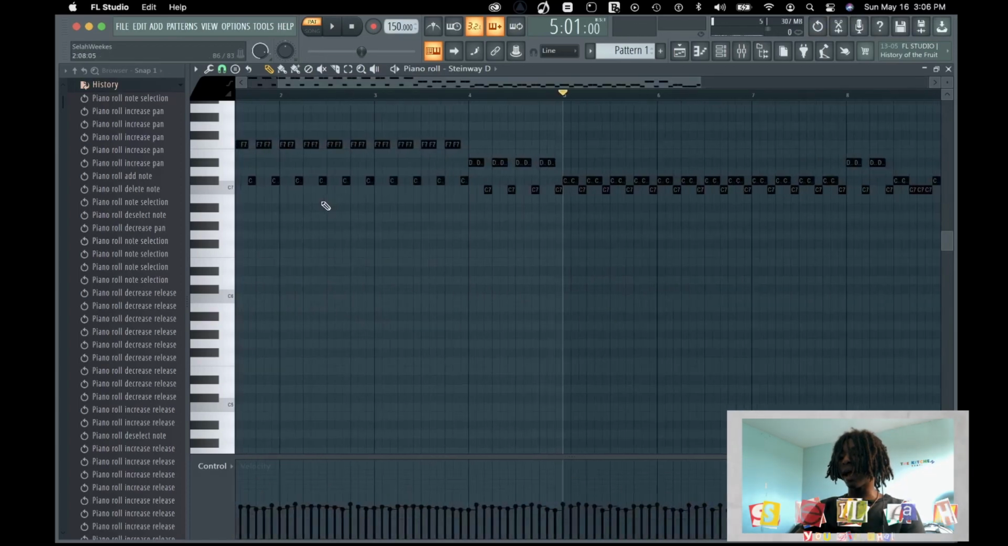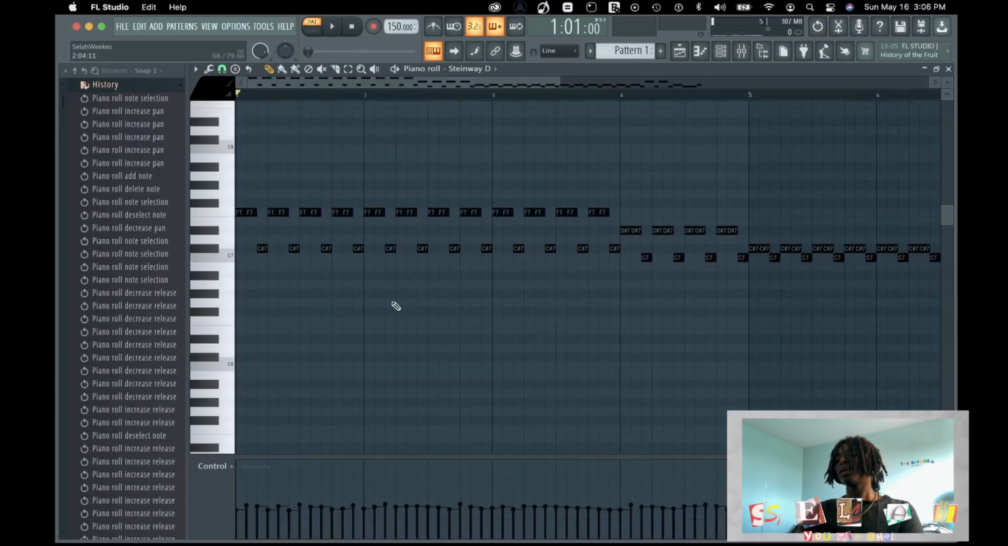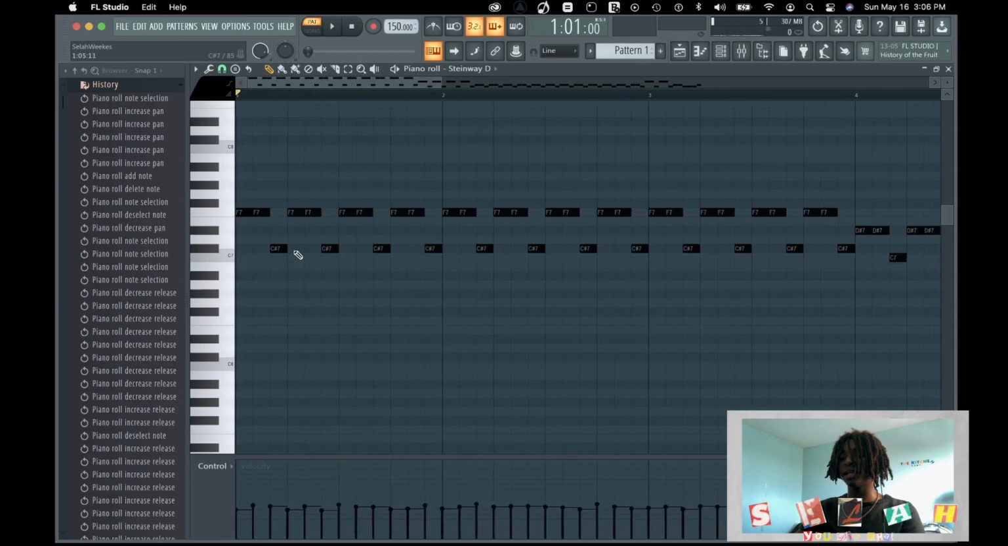The last part I added was this high part. This also uses triplets, so I don't have to change the time. So this is what it sounds like.